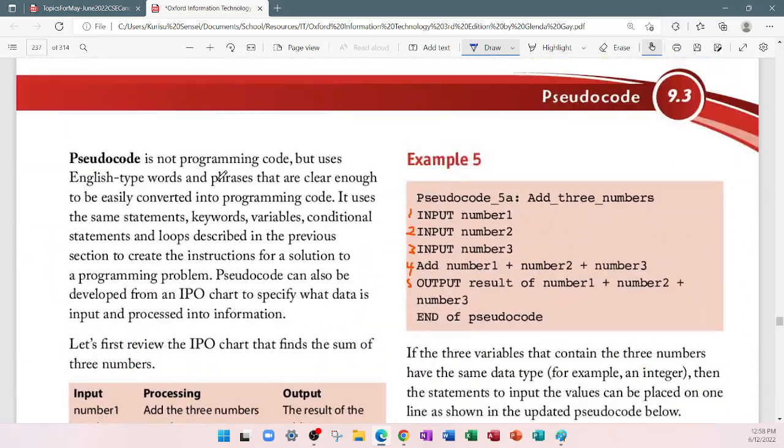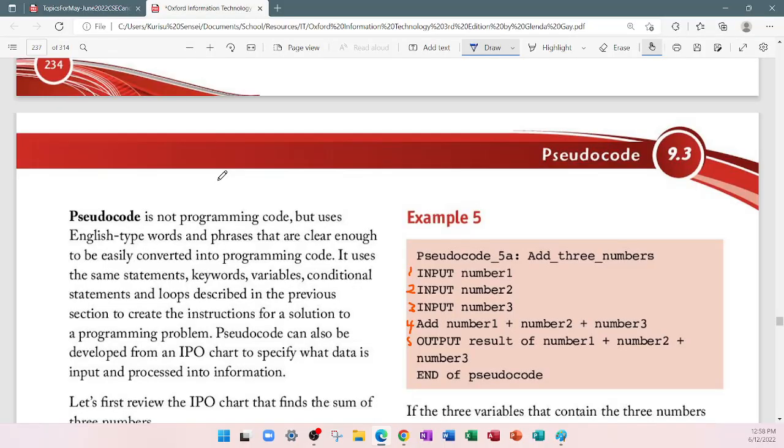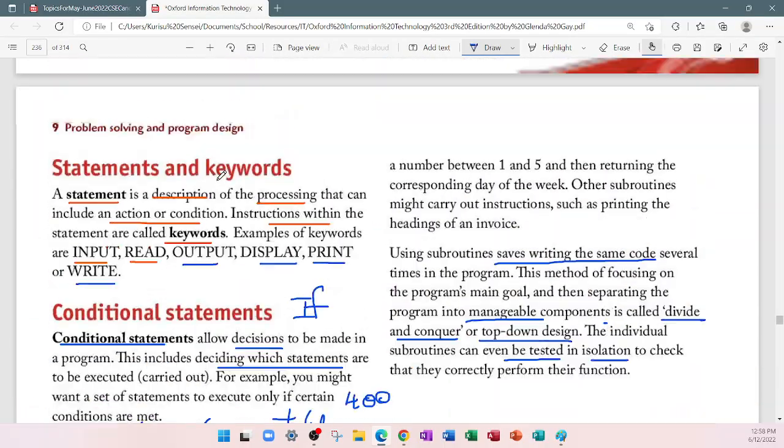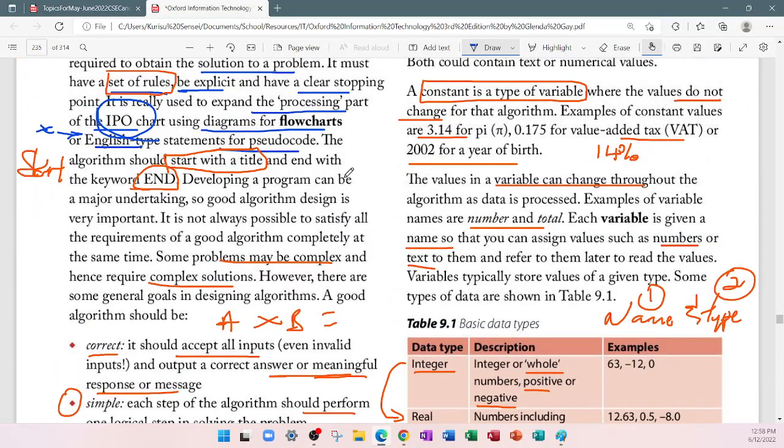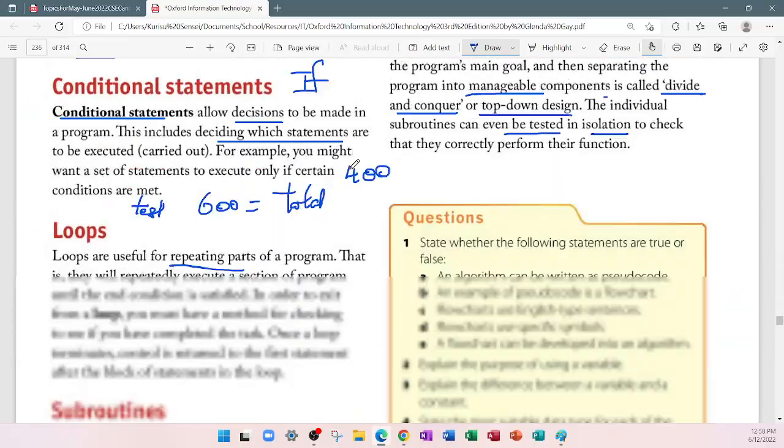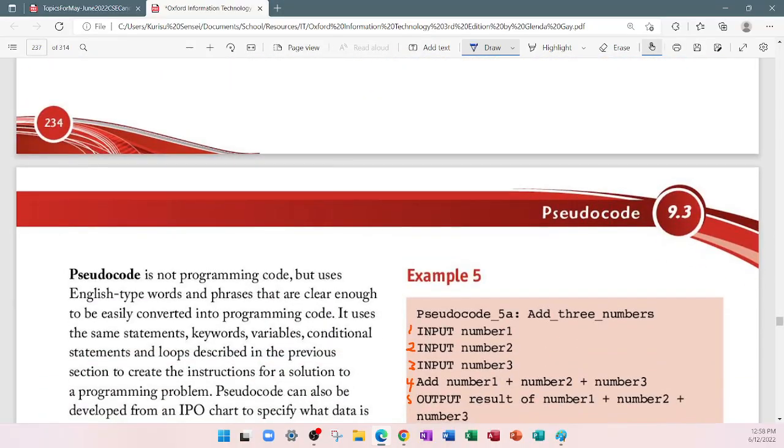Great. So now we're getting into actually creating a pseudocode. Are we clear on all of this information before we move on? Yes, sir.